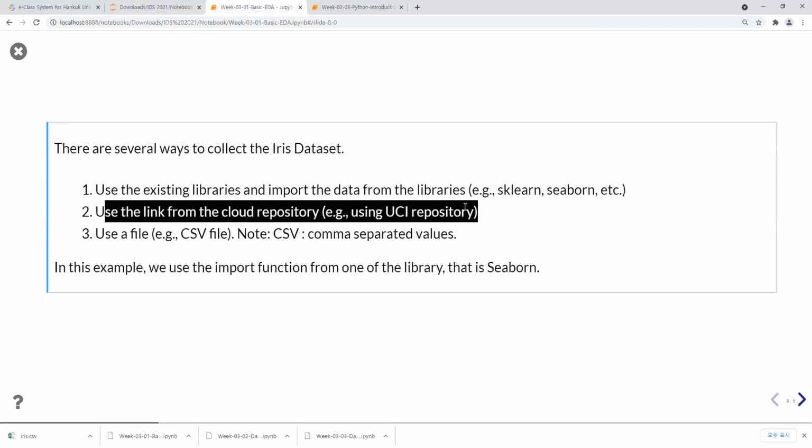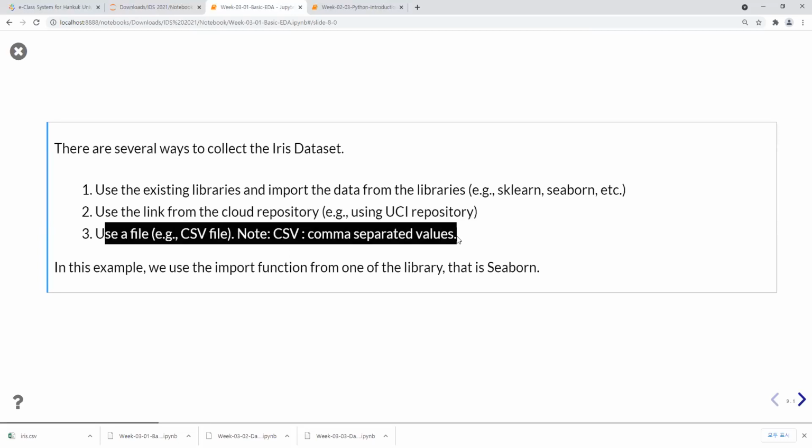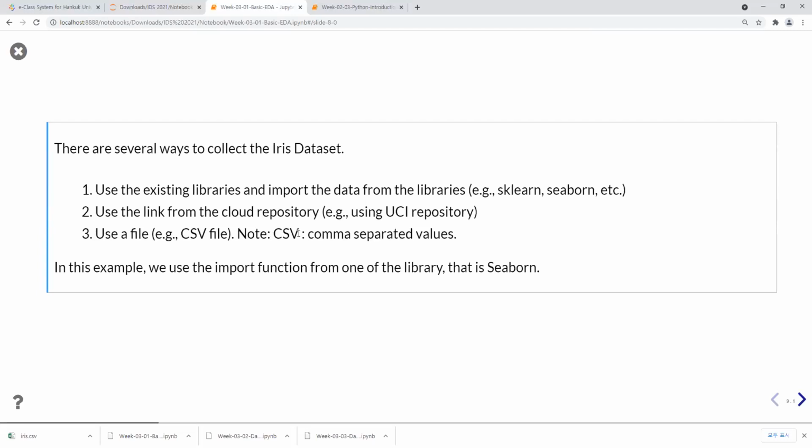Maybe not today, but I will teach you how to use this link to get the data from the UCI repository or other kinds of data sets. Yeah. Or we can use the CSV file. So CSV is comma separated values. So I will teach you how to use this CSV at the end of this Jupyter notebook.